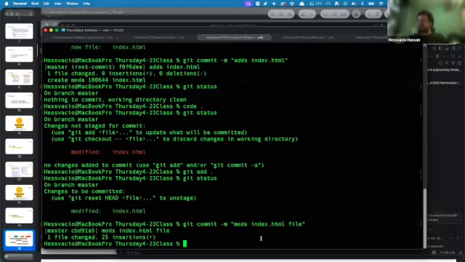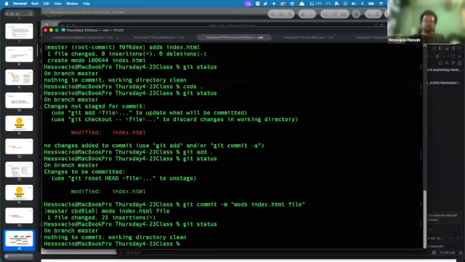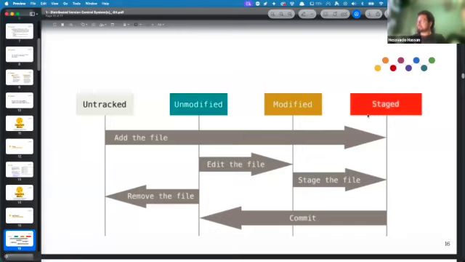So basically now, if we take a look at our git status, we'll see that we're working off a clean directory. We have committed that modification, and we're now back to an unmodified state.